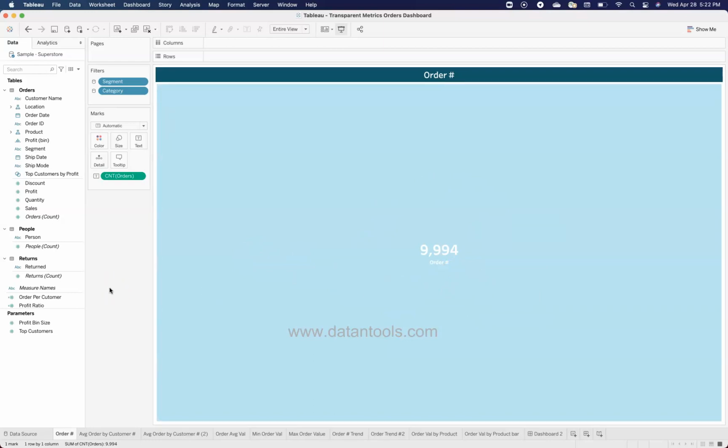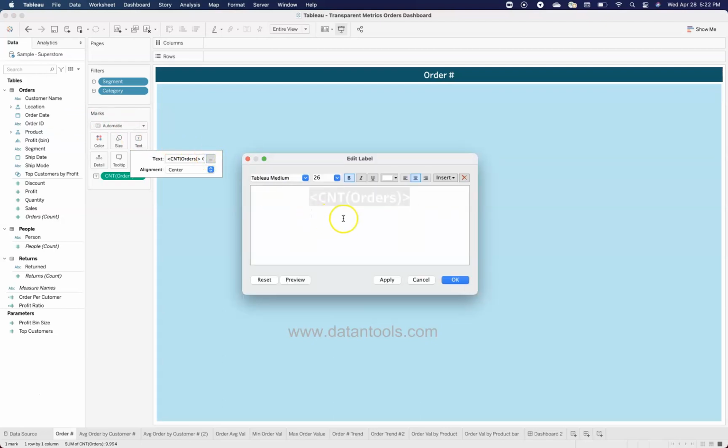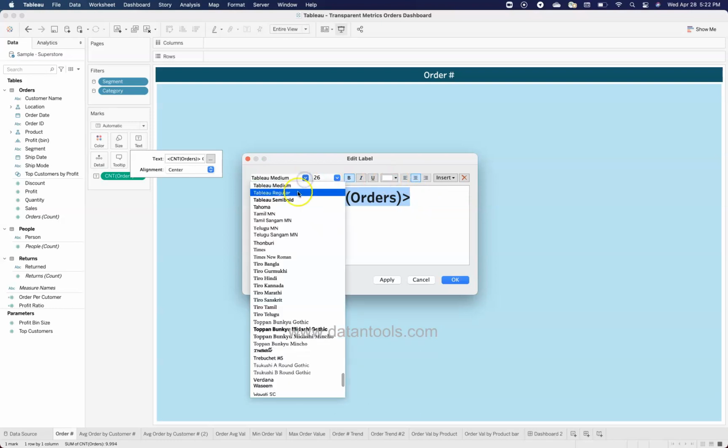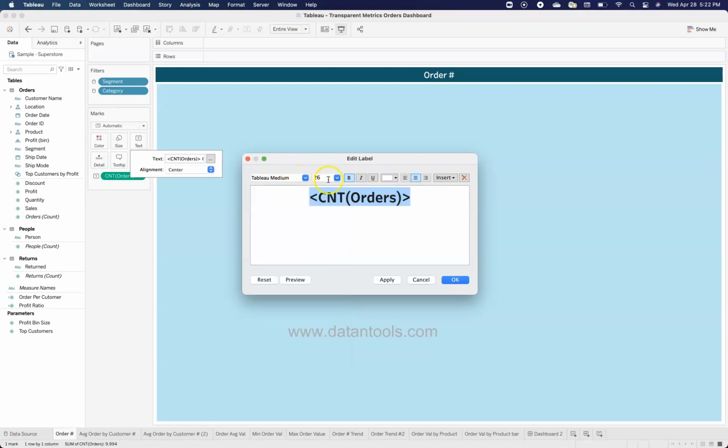But it's a very simple setting. I have taken the count of orders, so order count is generated automatically. If not, you can take the count of order ID, it will give you the same value. Over here within the text, I have gone inside. This count of order, I have highlighted with blue. I have used Tableau Medium as the font and 26 as the font size. And down there, I am using the order count just to indicate what this number represents, right? Even this has a font color of white.